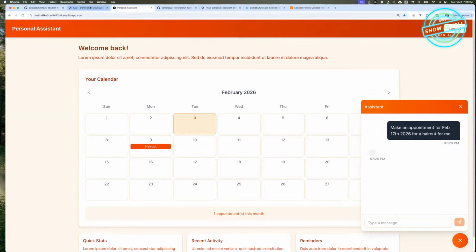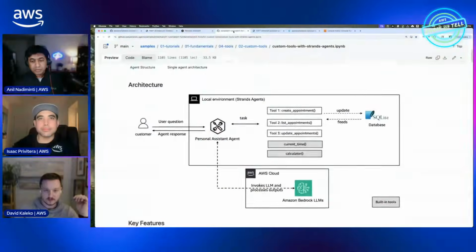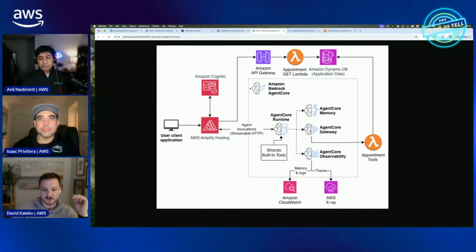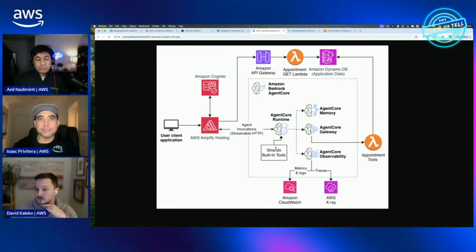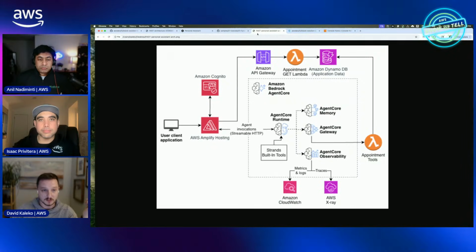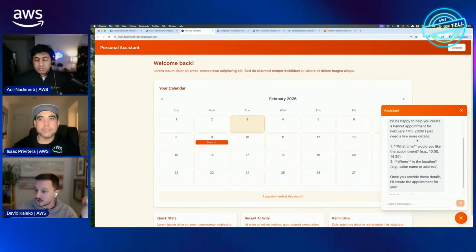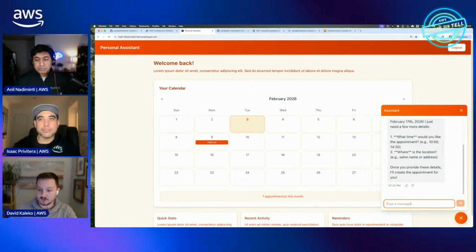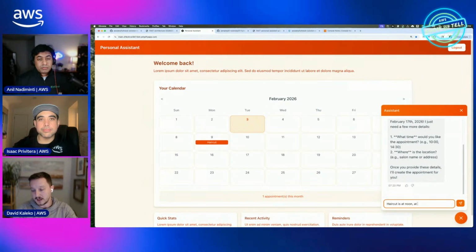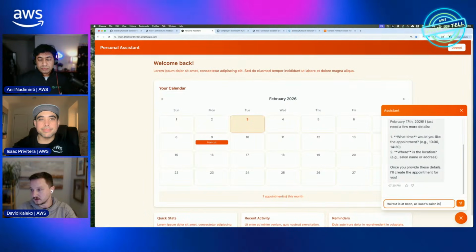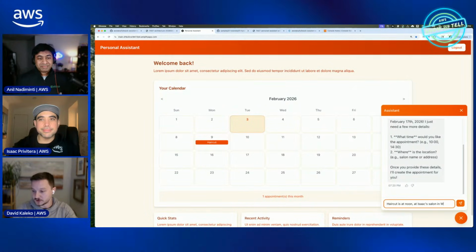And so what's happening now is that this is the architecture. It sends that text to AgentCore. The agent is using Strands with some built-in tools. It's perhaps talking to Gateway, and it's coming up with a response. And that response is, I'd be happy to help. I need more details. So what time? Haircut is at noon at Isaac's Salon in Washington, D.C.